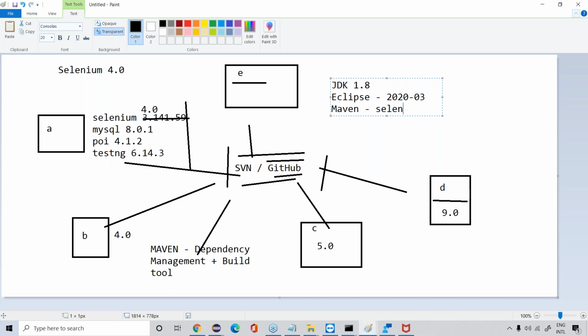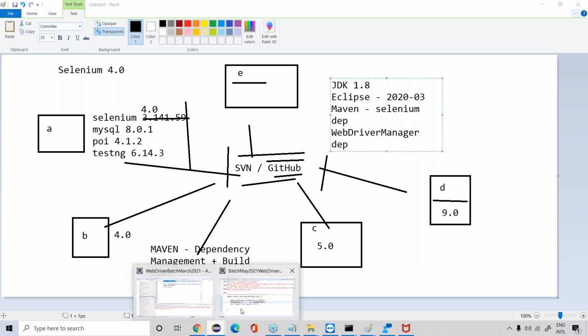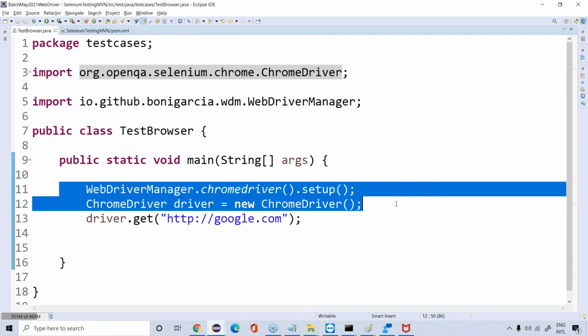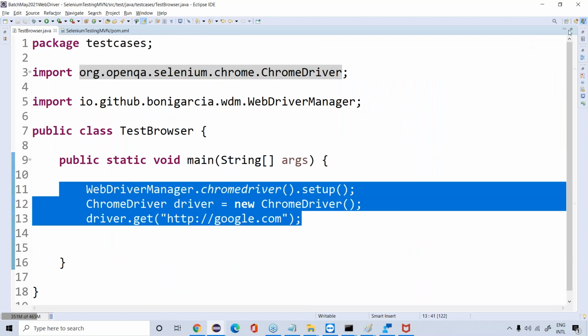In Maven, you'll be adding the Selenium dependency and the WebDriver Manager dependency. That's it. And then you need to write just these 3 lines of code for getting the executable, launching the browser, and navigation. That is the only task that you need to do. So before you come to next week, all these things should be in a running condition on your machine.